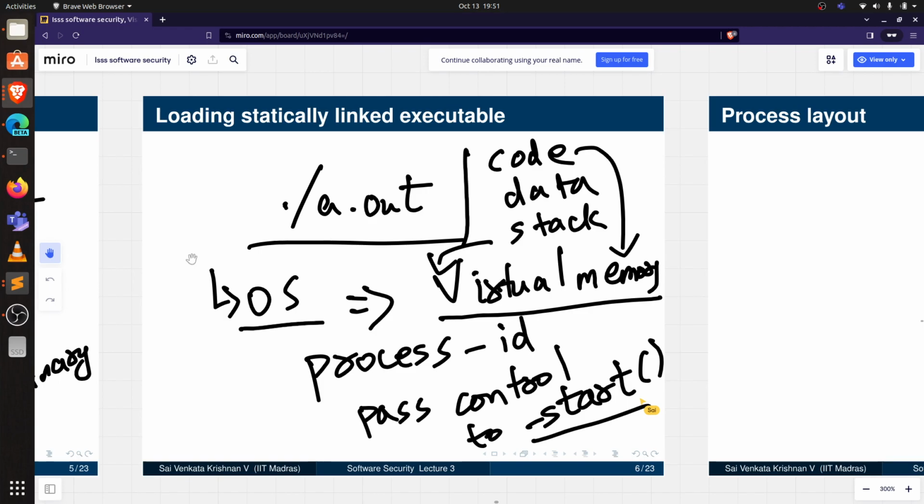The logic will continue. So basically, loading takes your binary which is present in your disk, starts a process, attaches the process with that binary, and loads all the code and data into memory. It gives it an address for the instructions to refer to and execute. Once that loading is done, it passes the control to my executable starting at this _start function. So this is what happens in loading a statically linked executable.